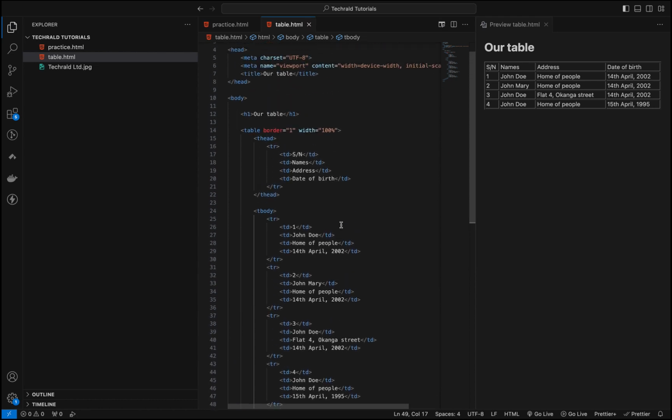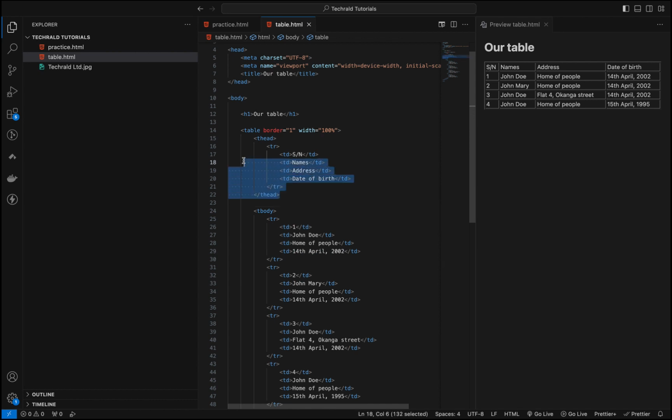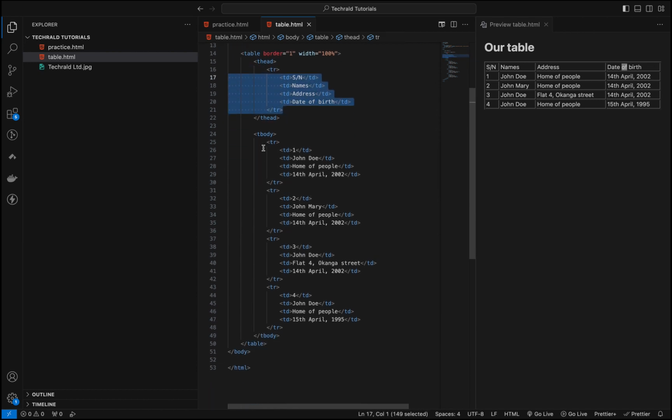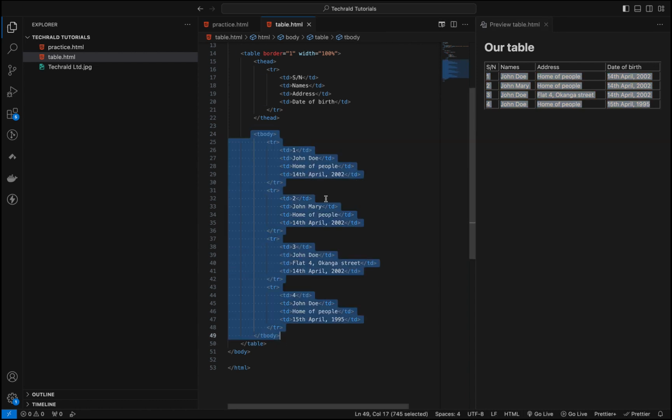So you see that we have now been able to differentiate our types of rows here. The first one, which is always the heading, which is this serial number, names, address, date of birth, is part of our table head. So we wrap the whole table row, or tr, in our table head. Then we go down here. The rest of the table rows here are just the data, or the body of the table. So we wrap it in our table body here, as you can see.